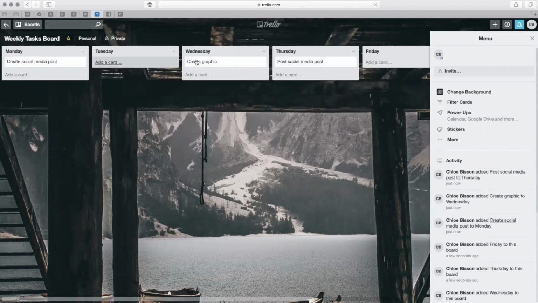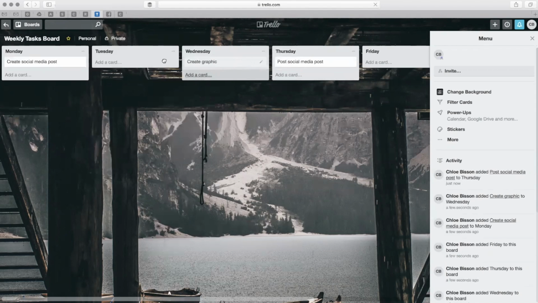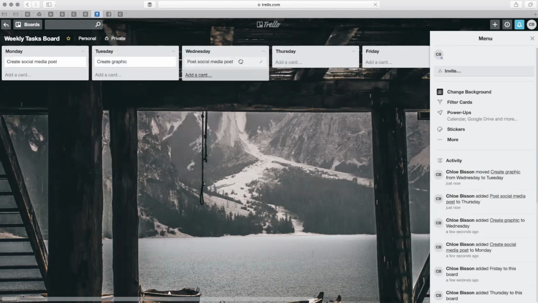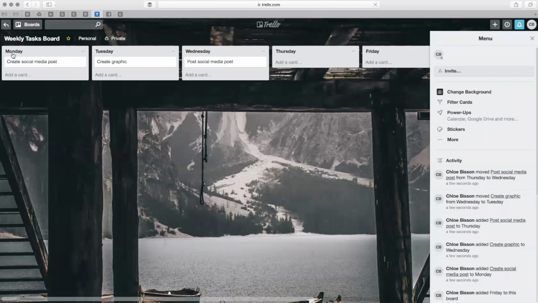I can drag them across. If I decide actually I'm running out of time on Wednesday, I'm going to move that to Thursday, I can do that. Or if I say actually no, I've got some time on Tuesday, I'll do it earlier, let's shuffle it all across, I'll do that. Again, you can go into it and add a checklist if you want to go into more detail, add description and add comments. In this way, you don't necessarily need to use the due date function because you've got it scheduled for Monday. Okay, you can still use it if you choose to, but I don't feel like it's necessary. So that is the weekly task board template, which you can use.